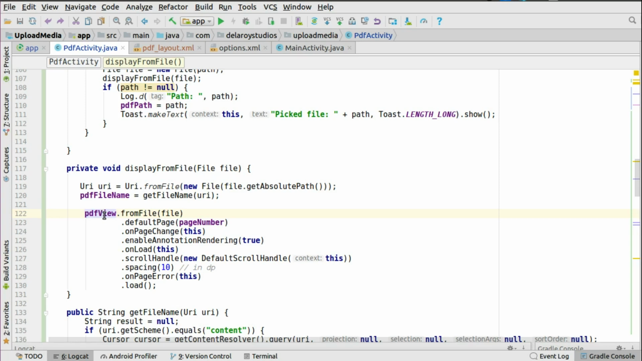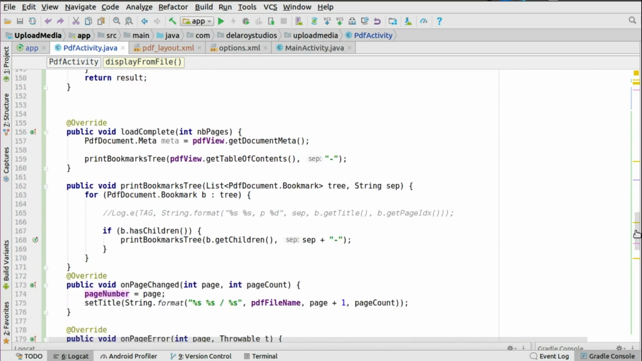Now you pass the file object, and you have the default page, which is the page number starting from 0. On page change, you trigger that. Enable annotation rendering. On load, on scroll change, you instantiate the default scroll handler to get that done, and you give some spacing in DPs. And when there's an error also, you catch that and you load up the PDF. So cool, the PDF is actually going to load for you.